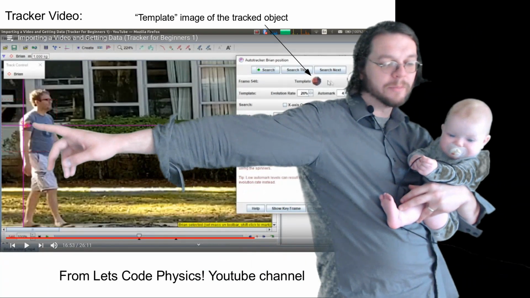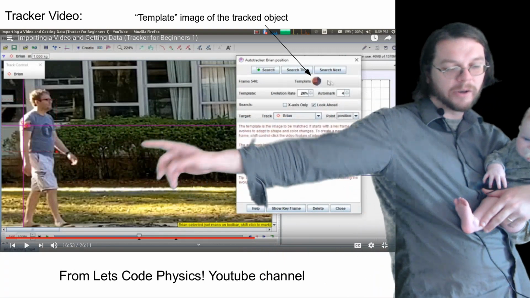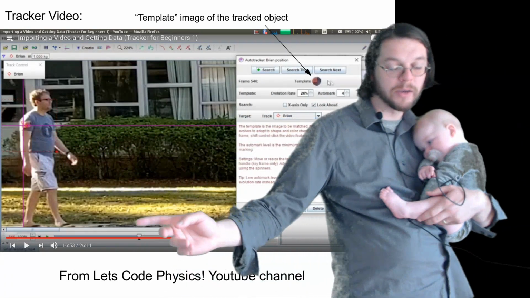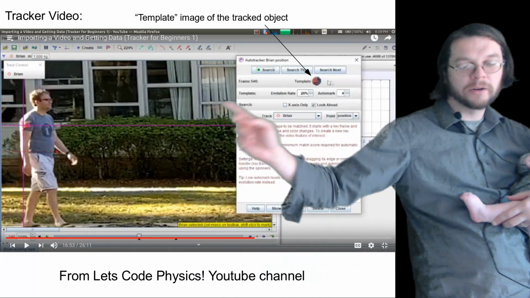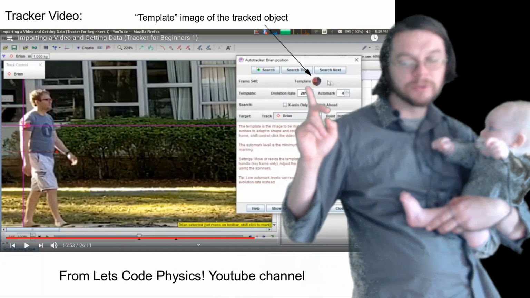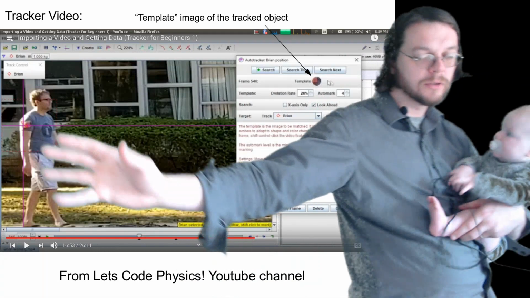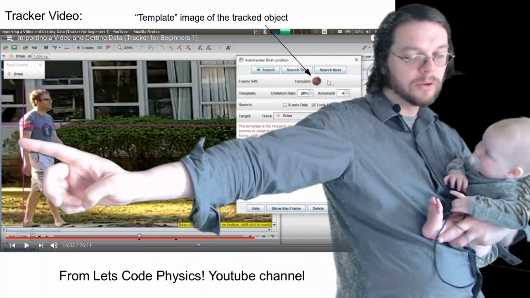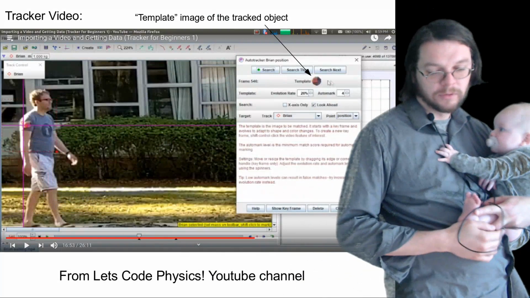So he has a red post-it note on his shirt, and he's walking across the sidewalk, and he's trying to track himself with Tracker Video, and it works fine. The way that Tracker does it is that they have a template image that it's trying to track. So there's this complicated scene, and Tracker is trying to locate this red post-it note.